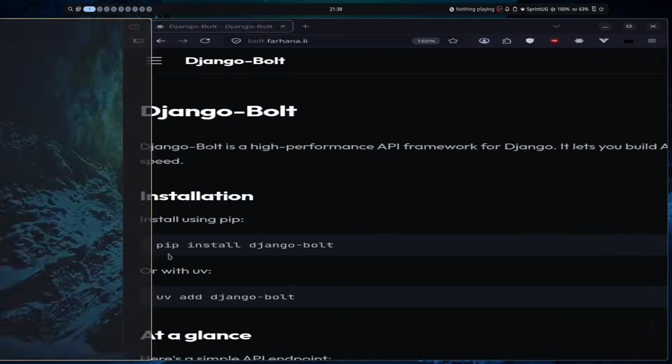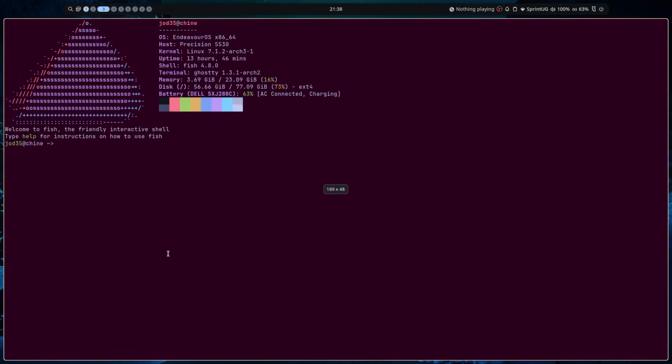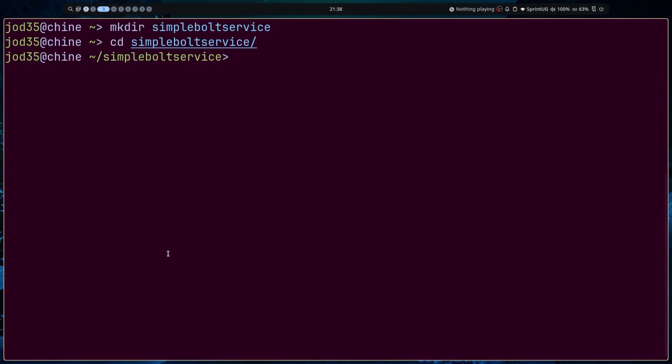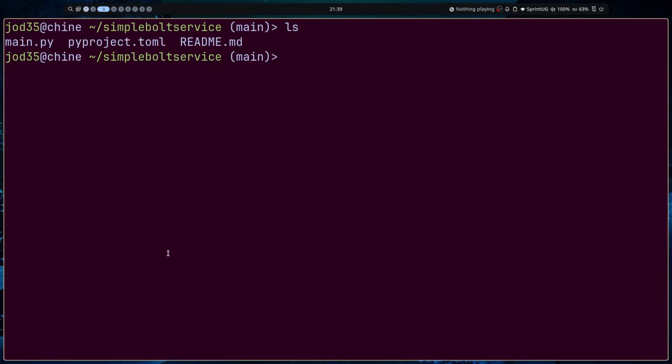To set up a Django project, I'm going to go ahead and open up a new folder. Now let me push this to a window of its own. I'm on Linux, but on Windows you can still feel free to create your virtual environment. I'll be using UV, and all I have to do is first of all create a folder. Let me create a simple bolt service folder, and inside that folder I will initialize a project using UV. And once I've initialized that, now I have a bare UV project.